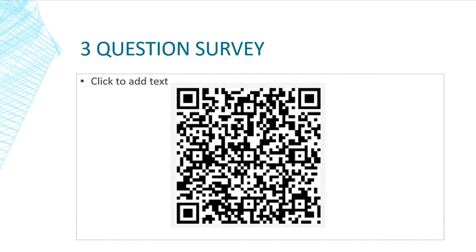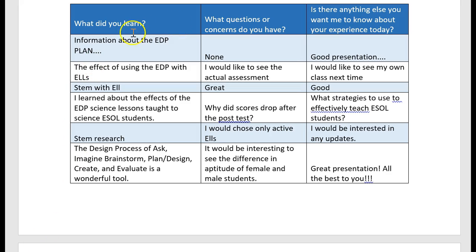At the end of my professional development, I asked the teachers to use their QR code scanners and answer these 3 short questions on a survey. Here are the 3 questions I asked. What did you learn? What questions or concerns do you have? And is there anything else you want me to know about your experience today?